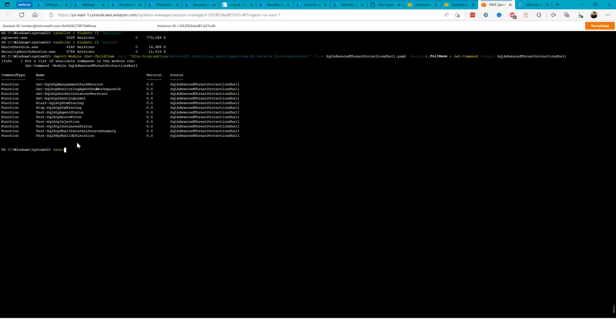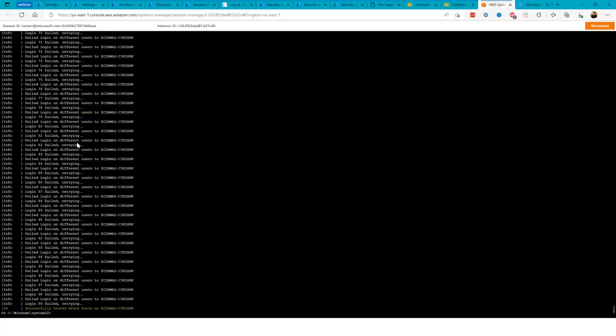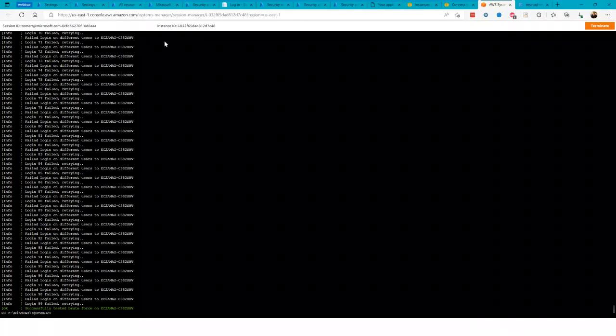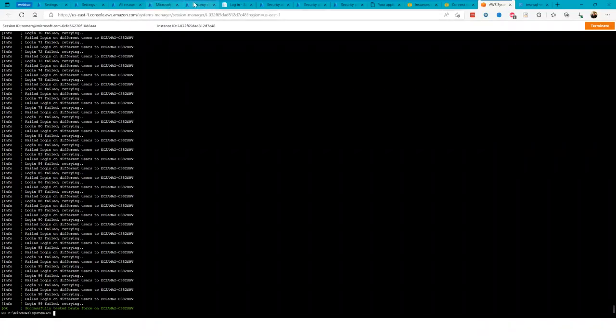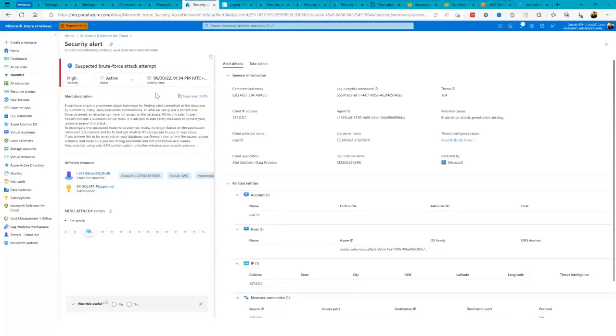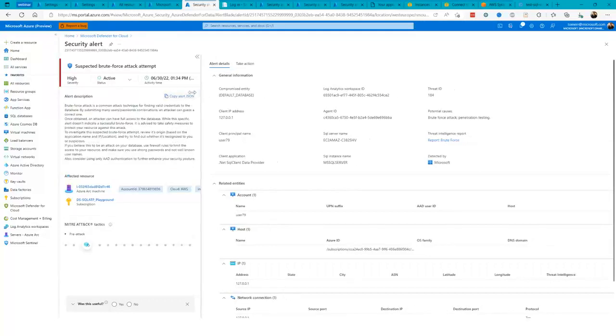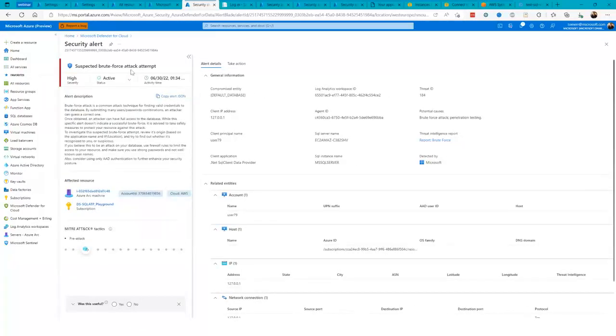So let's go ahead and run the SQL ATP brute force. What this will do is simulate login attempts to the database. As I don't know the password, all of those will fail. So I simulate 100 logins. And in near real time, if we go to Defender for Cloud, you would see that I get a suspected brute force attack attempt.